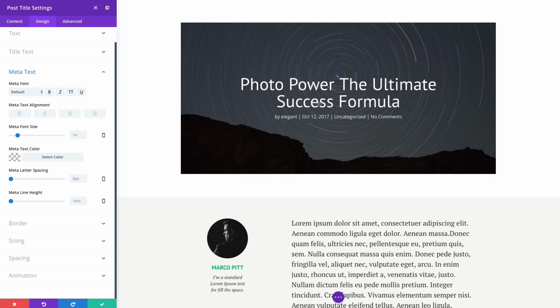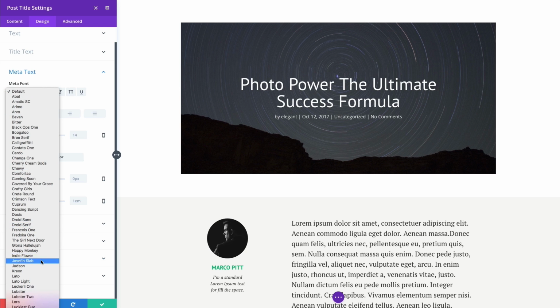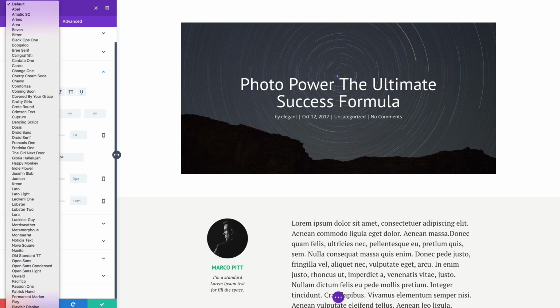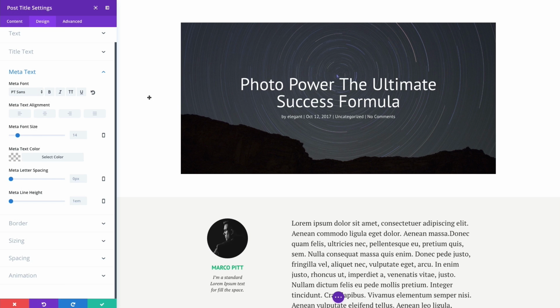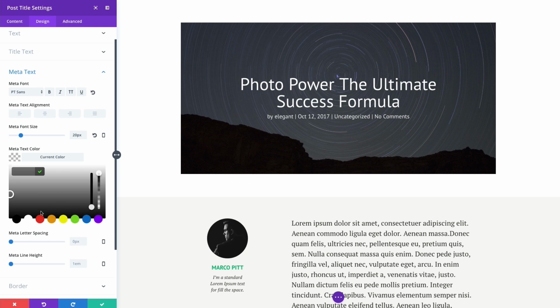The meta text also can be customized using similar options. Meta font, let's go ahead and change it to PT Sans as well to match. So let's increase that size to 20. Sometimes it's a good idea to give it a different color. You can do that as well.